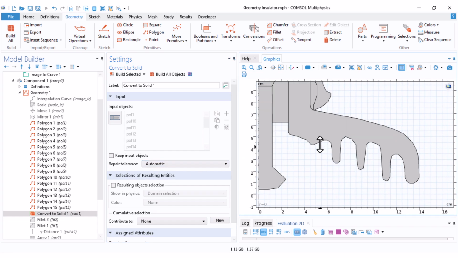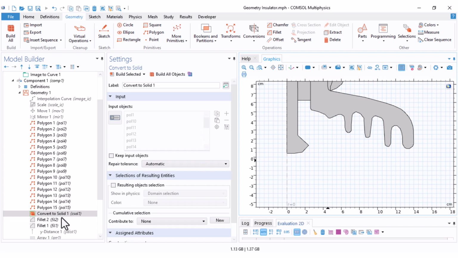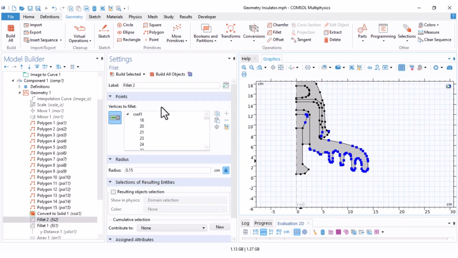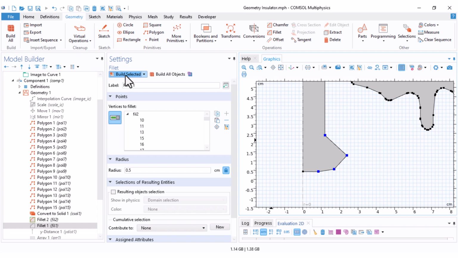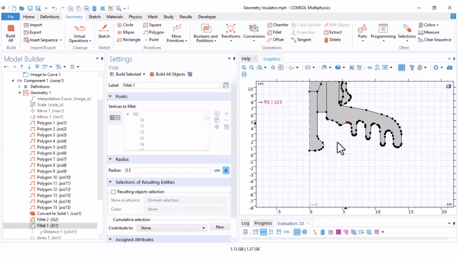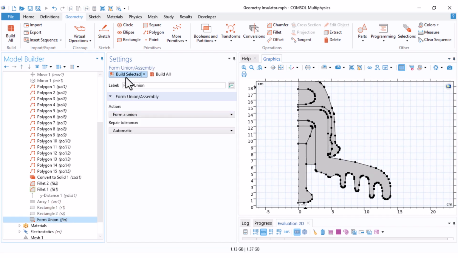This is very good. If you want to get rid of these sharp points, you should use fillet. I have set fillets on these points at one level and also a fillet at another level with a bigger radius. If I apply, you can see that you have very smooth curves, and this is very important for a simulation. You should not have sharp points in the electric field calculation. Now everything is ready. I click on form union. And that's it. Your image is now a full-on COMSOL geometry.